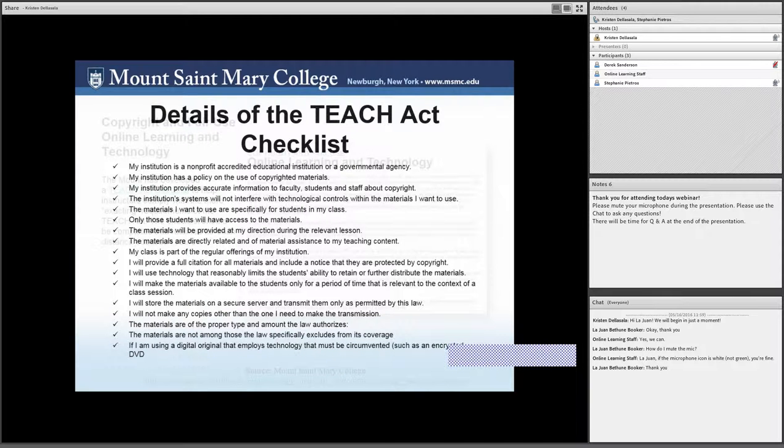So here are the details of the TEACH Act checklist that I had mentioned previously. There are many, as you can see, outlined in front of you, and I'll just provide a couple examples right now as talking points. All of these should be checked off. Ideally, this is what the TEACH Act would say. All of these should be checked off before an instructor is about to teach a course, whether online or in the classroom. A couple examples would be, my institution is a nonprofit accredited education institution or governmental agency. So if you can check that off, you're in good shape.